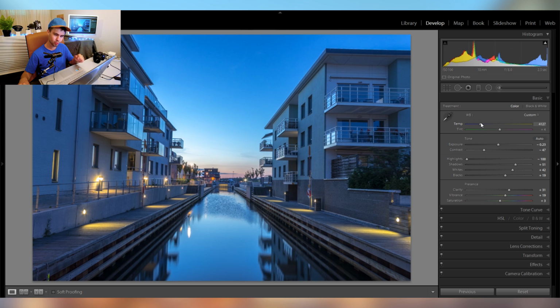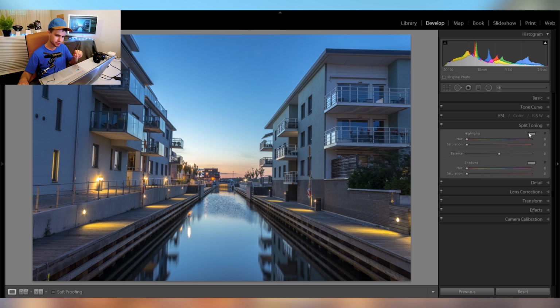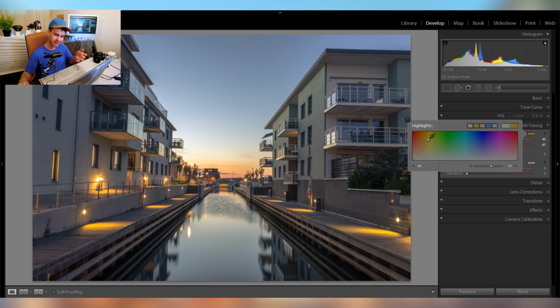Now color temperature is always a tough thing, because this was shot at sunset, and I could make it very, very warm here, but it really doesn't work that well. So personally, I prefer to go with kind of a bluish look, at least in this picture, sometimes I will switch it up. And then also add a bit of magenta in the tint. And then go right away into the split toning down here to add some warmth in the highlights.